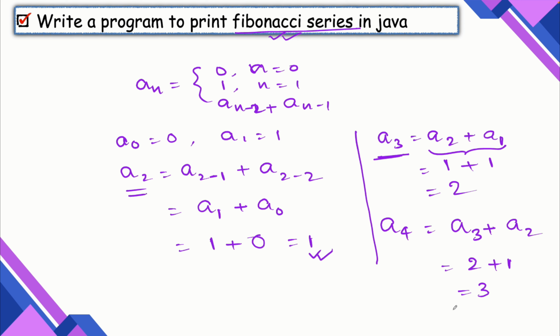If I write the series, it will be something like 0. First term is 0, second term is 1, third term is also 1, then it is 2, then 2 plus 1 is 3, then 2 plus 3 is 5, then 3 plus 5 is 8, again 5 plus 8 is 13, and so on. So we have to write a program to print this series.